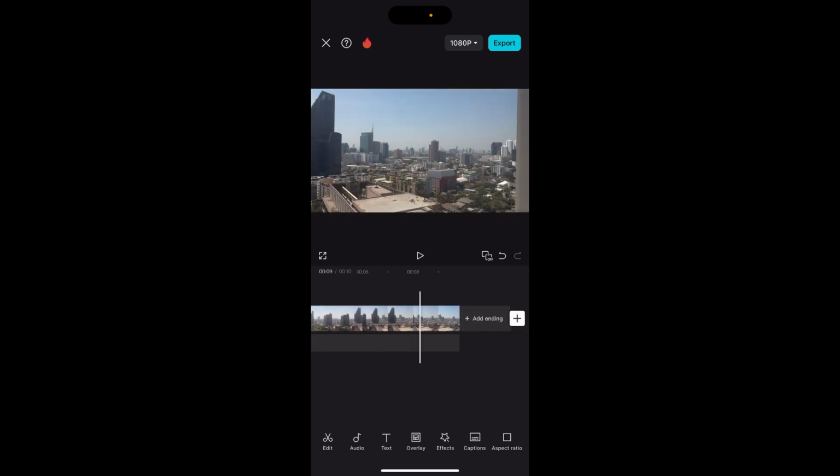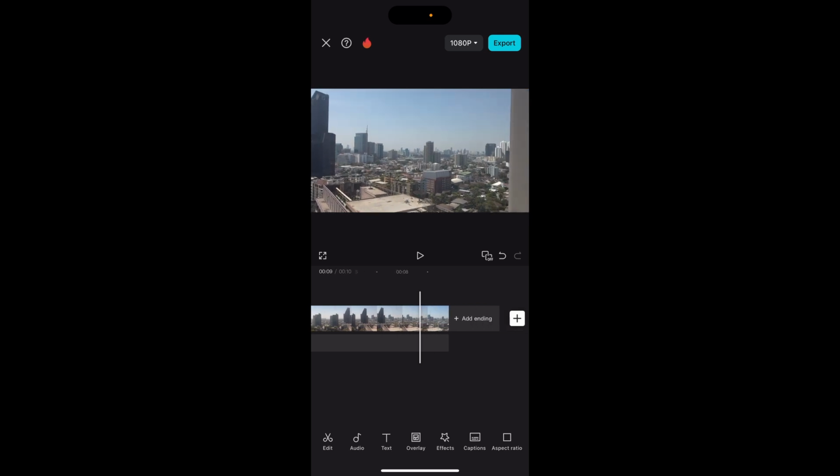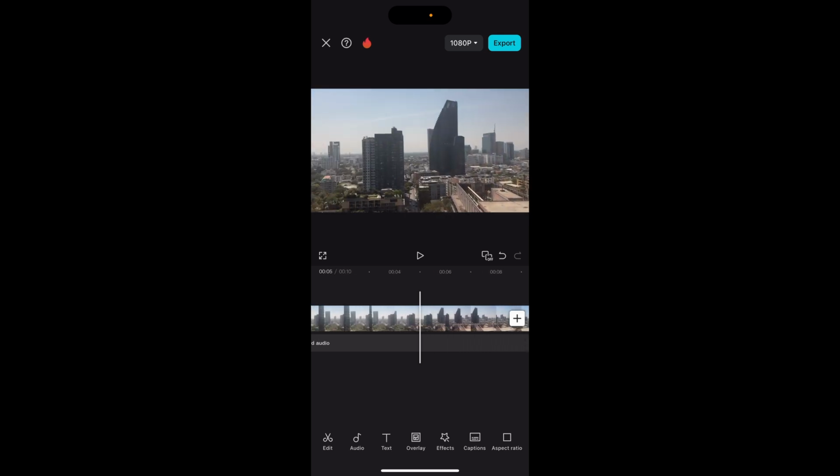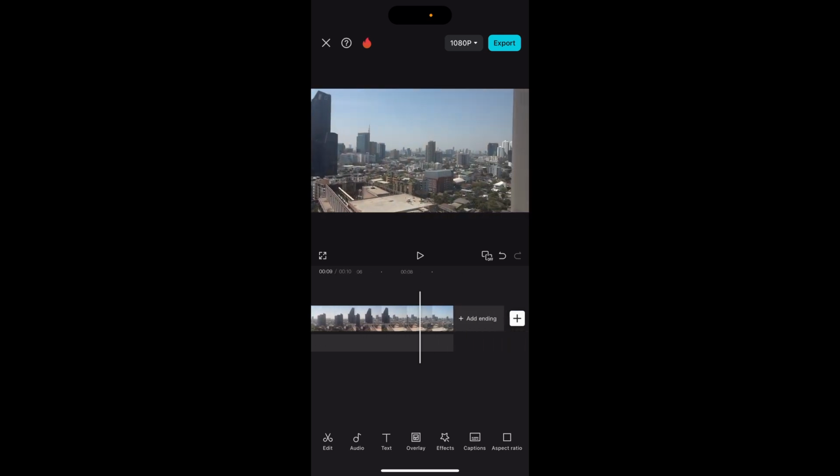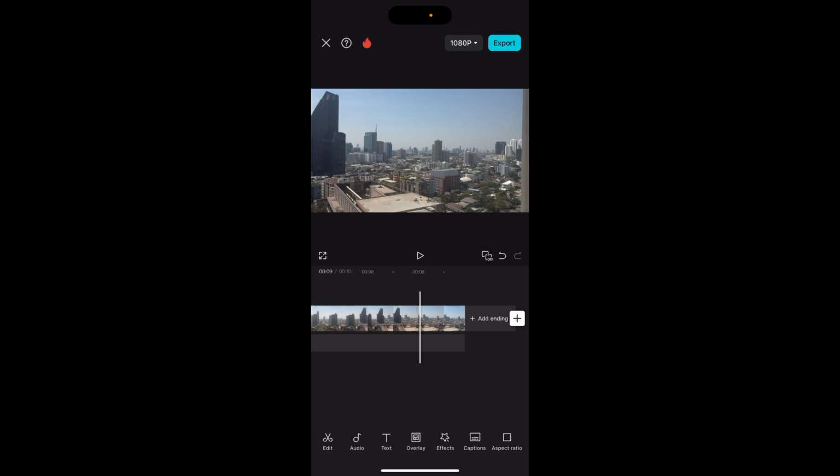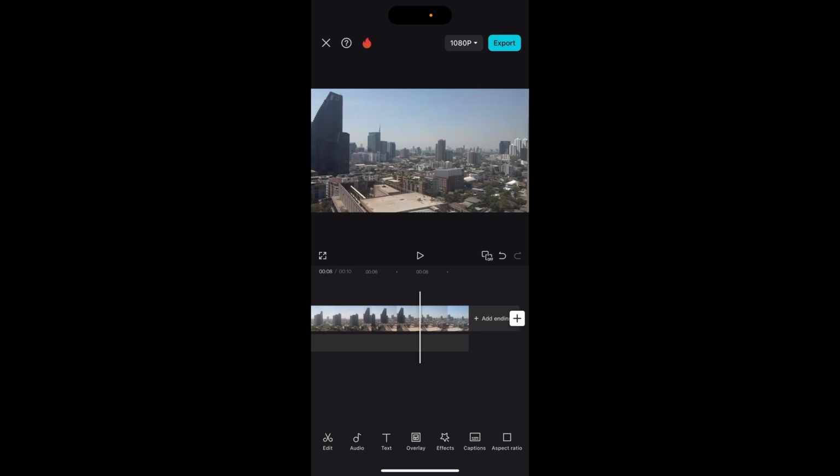Now what you need to do is get to the point where you want to start fading out. So you can fade out from the middle of the clip. You can fade out from near the end. I'm going to fade out from about here. So it will fade out for a couple of seconds. So once you've got the line lined up, you want to then click on the clip.